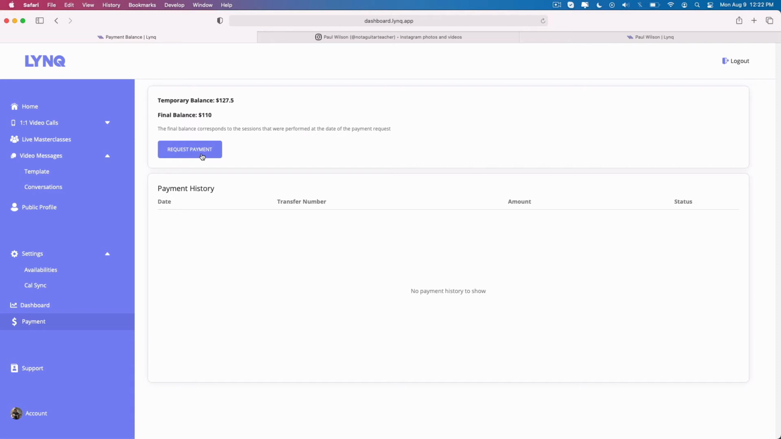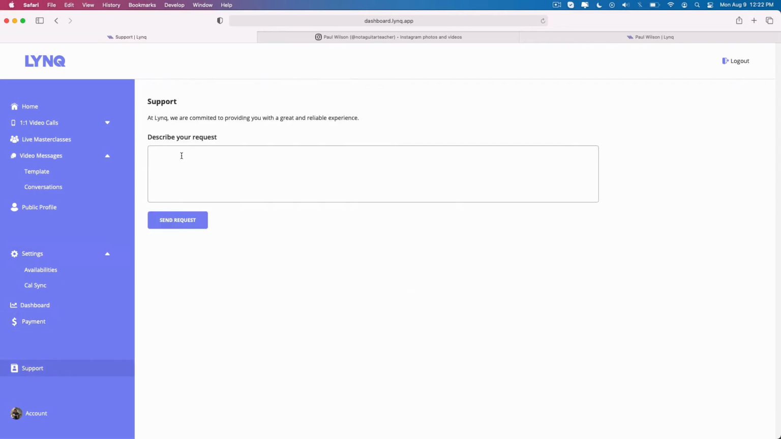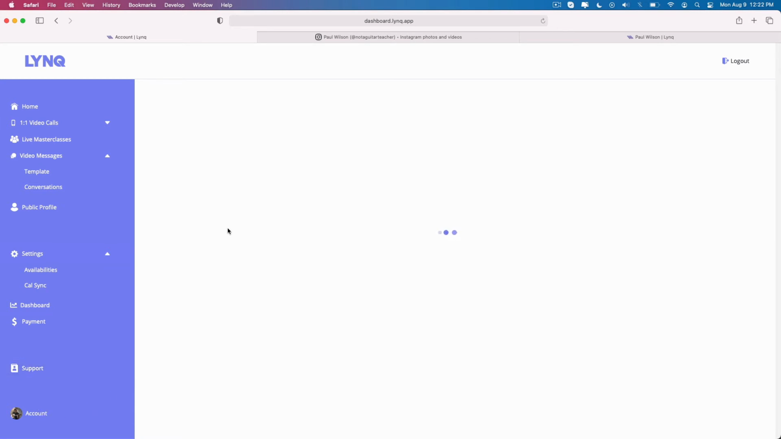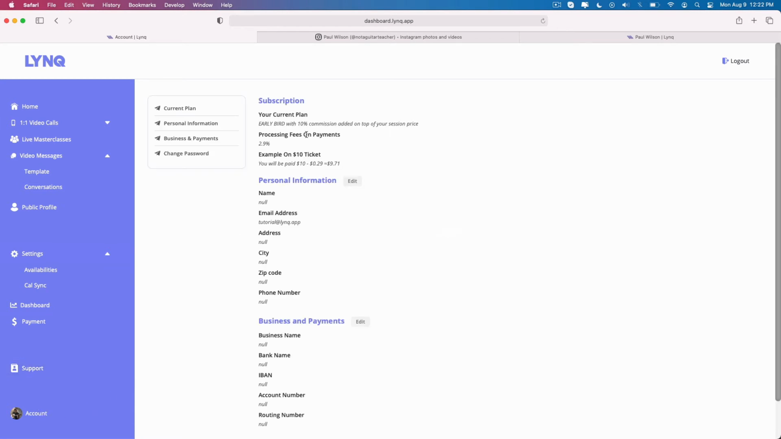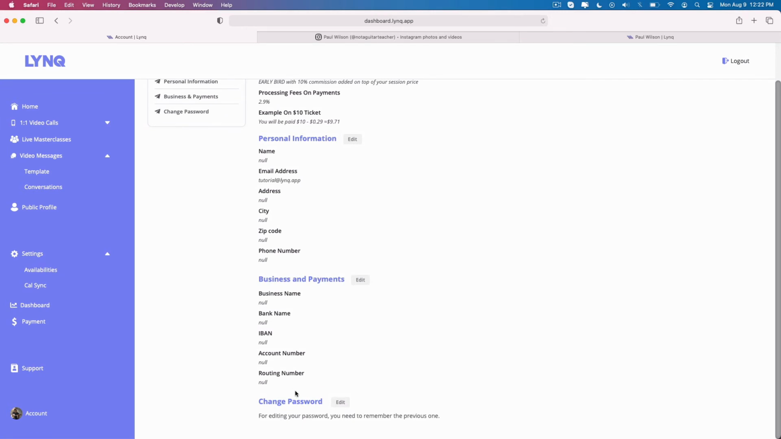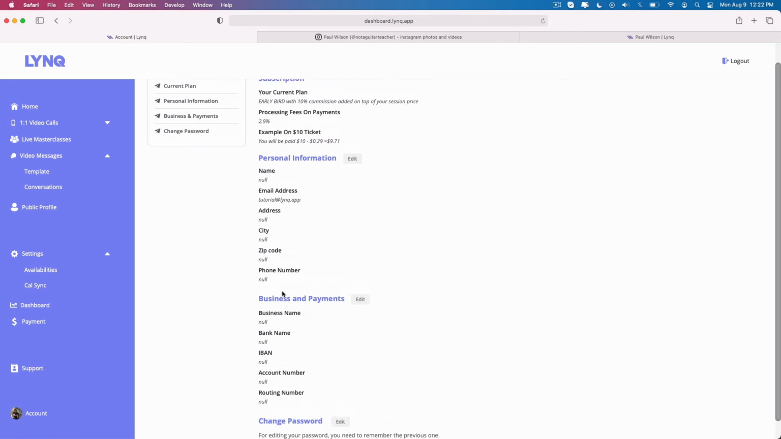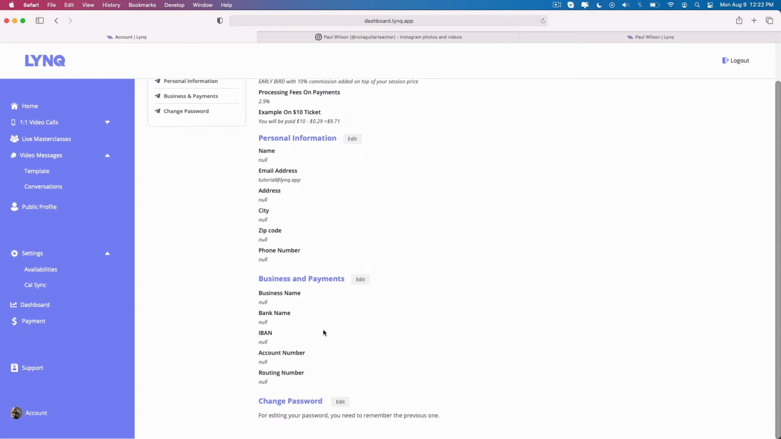Now, by clicking on Support, you can get in touch with the Lynq team for any purpose. And don't hesitate to send an email. We usually respond within 2 hours. And finally, we have Account. Now, this is where you can change your password, see your current plan, and more important, this is where you fill in your bank account information so we can transfer your payment when you request it. Because if we don't have this information, well, you won't get paid, and we sure don't want this to happen.